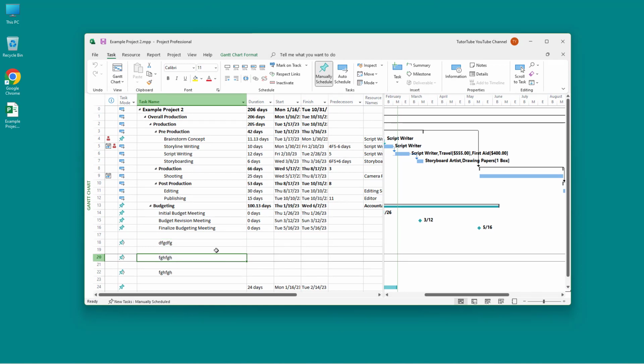And that is how you can utilize the Save and Save As option inside of Microsoft Project to create multiple versions of the same project.